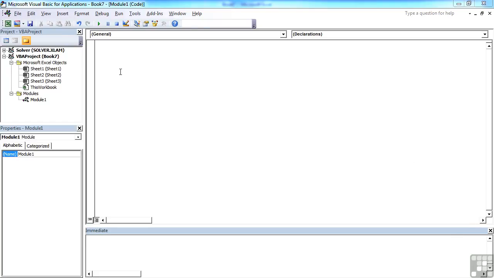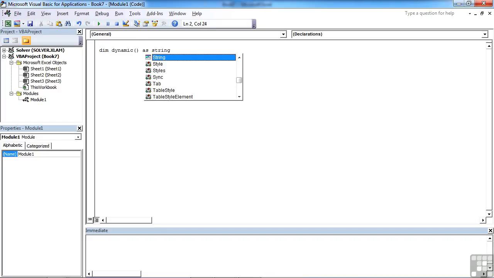And the process is it still needs to be declared. So we dim or public our array, depending on where we're using it in its scope. I'm going to call it dynamic. And we put nothing in the open and close brackets. Let's declare it as a string this time for a change. So the VBA is happy.